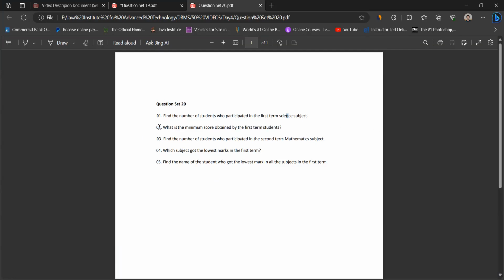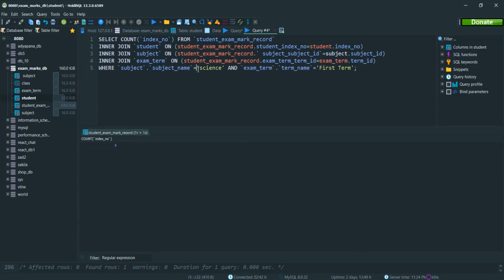So the second question: what is the minimum score obtained by the first term students? So once again it is going to be a search query joining all the three tables. So select, here we are going to take the minimum mark from the joined three tables. So this is the minimum mark, 10.5.